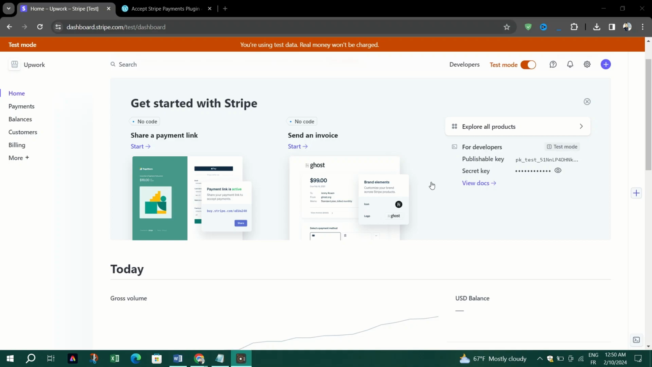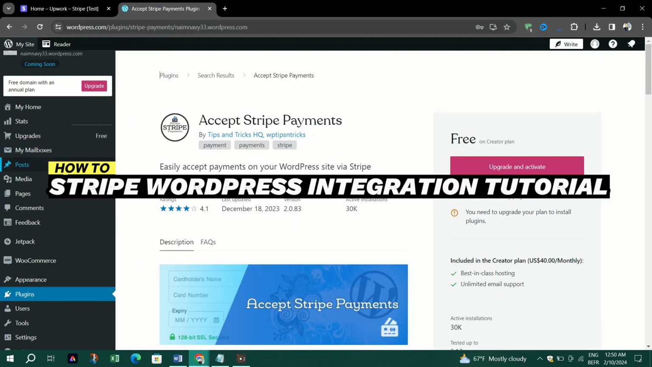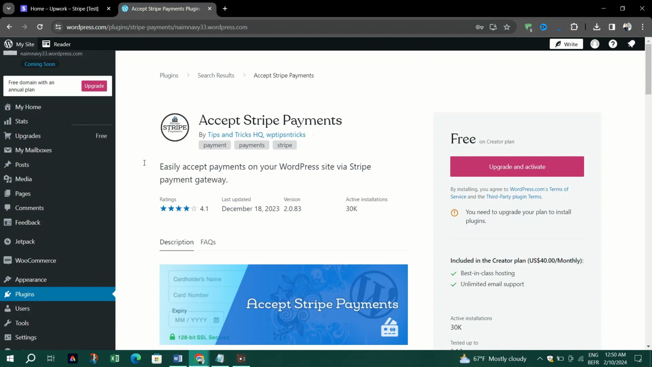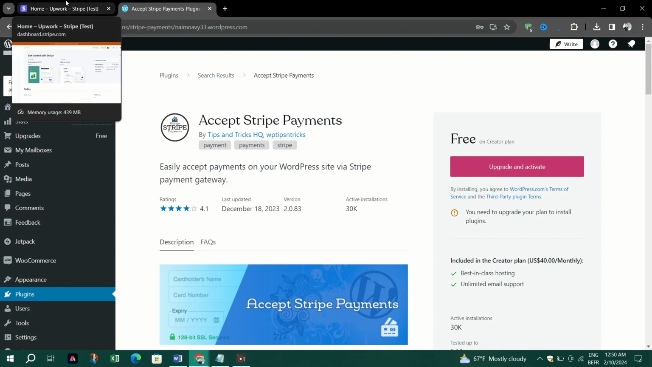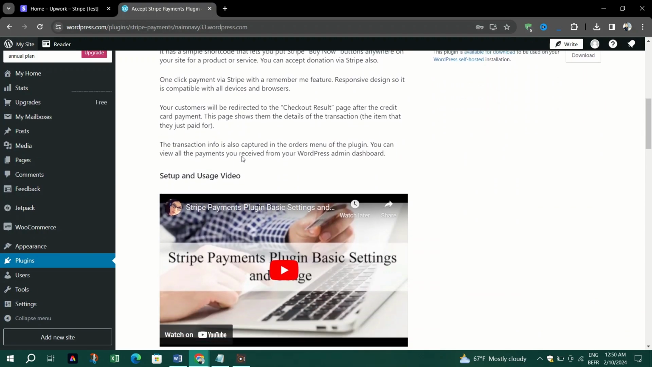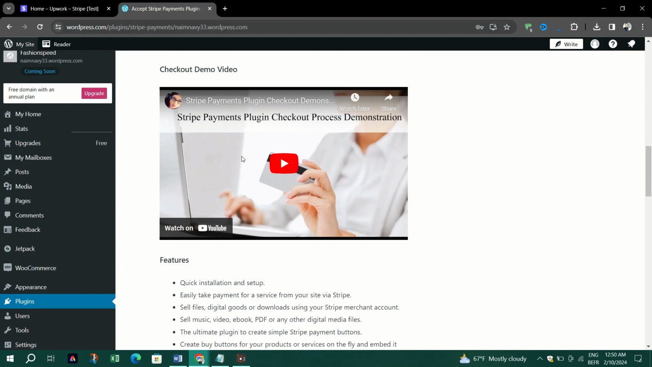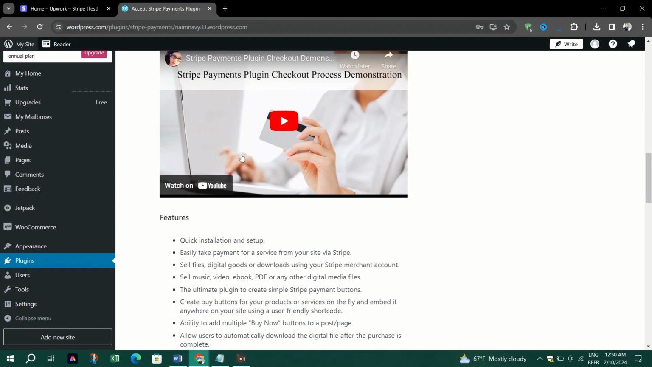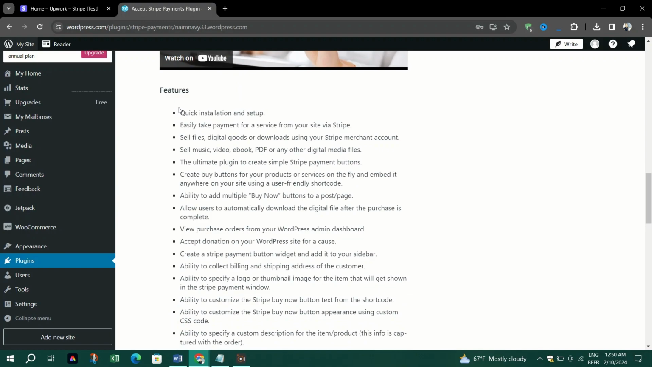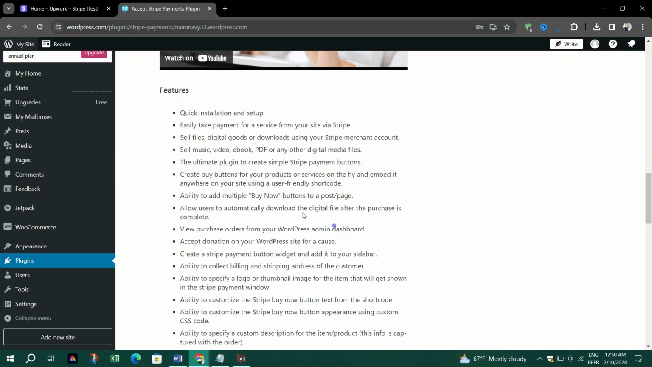In this video, I am going to show you how to set up Stripe for WordPress. Integrating Stripe as a payment gateway on your WordPress site significantly enhances its e-commerce capabilities. The platform offers a developer-friendly API and lower transaction fees, which makes it a popular solution for accepting payments online.